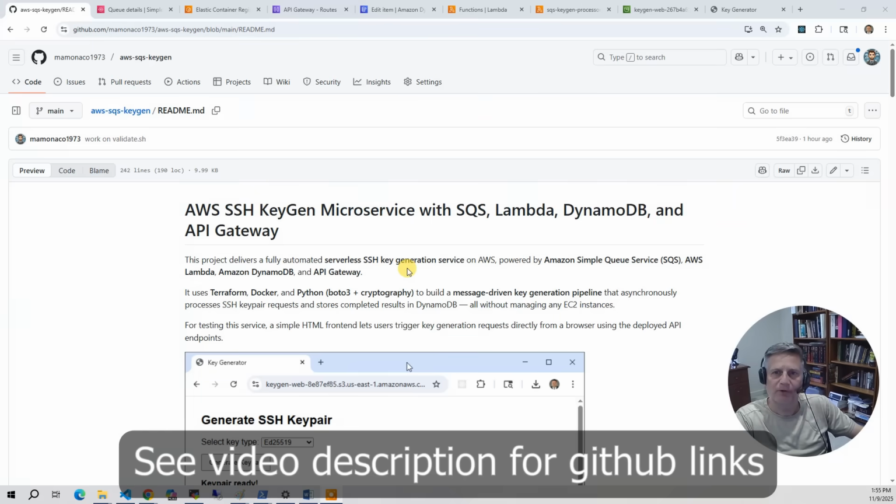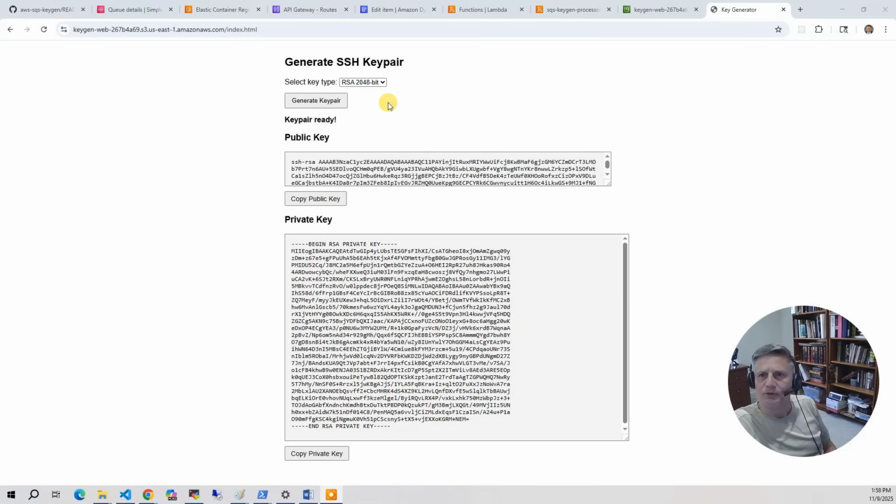This project demonstrates how to build a simple SQS service on AWS. It implements a lightweight SSH key generation service where users submit requests through an API, jobs are queued in SQS, processed by a Lambda container, and the resulting key pairs are stored and retrieved from a DynamoDB table. To test our service, we'll deploy a simple web application hosted in a public S3 bucket.